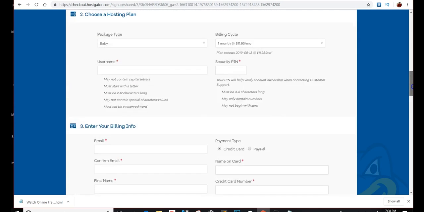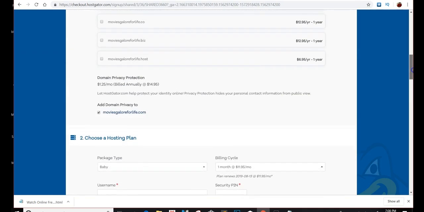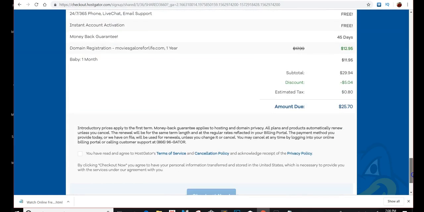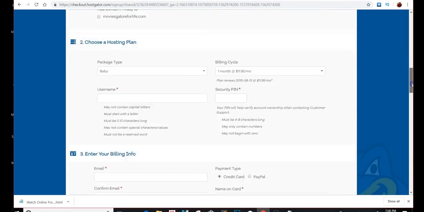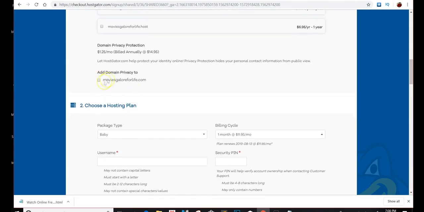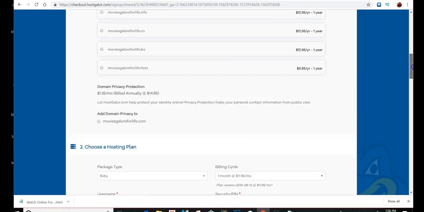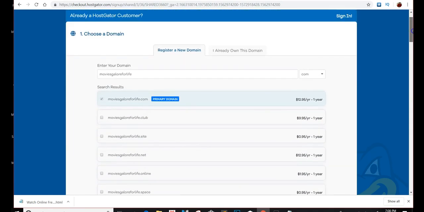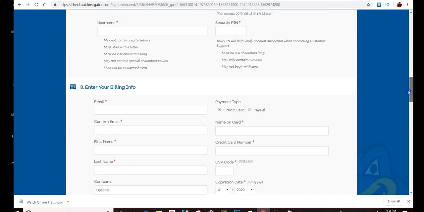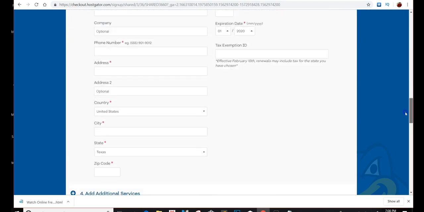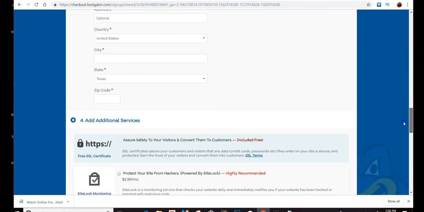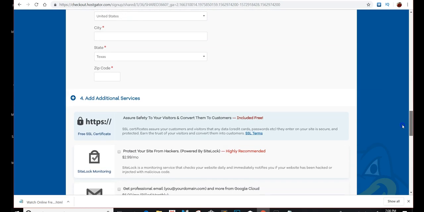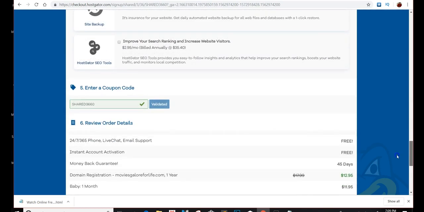So let me see if I'm missing anything. What is this? Add privacy. I don't know what that is. Yeah, so it went down. So if you don't need the privacy for your domain, you could take that off, and there may be one more thing to take off. Let's see. Because you got to kind of browse through here slow. They have a lot of different things that they'll try to get you on if you're not careful.